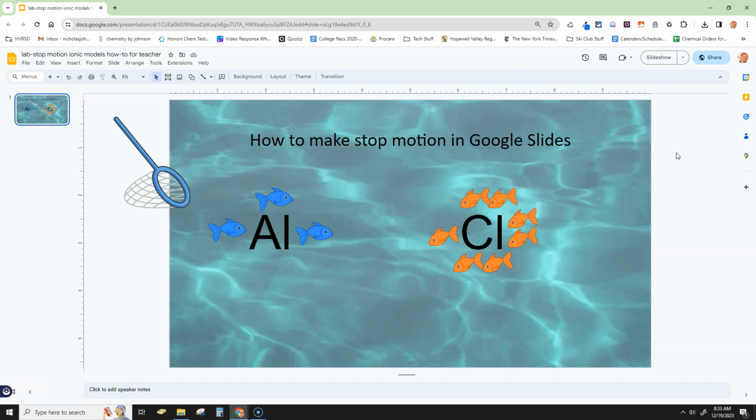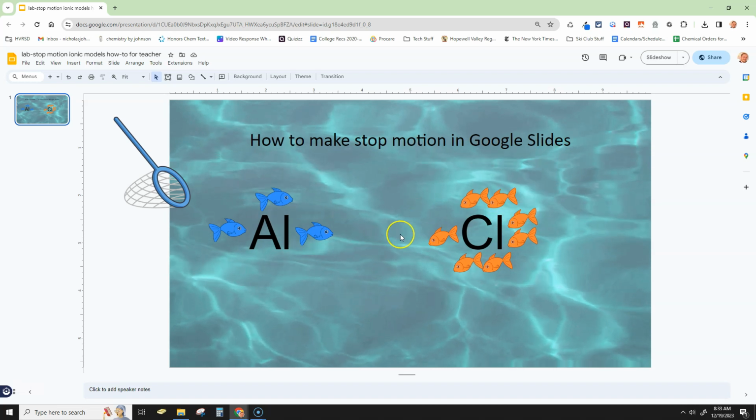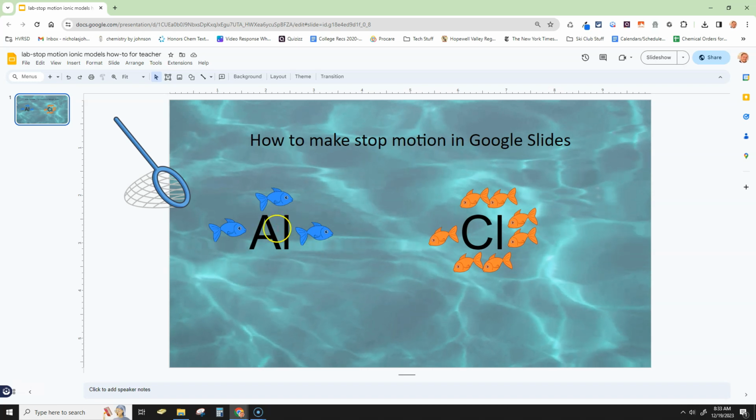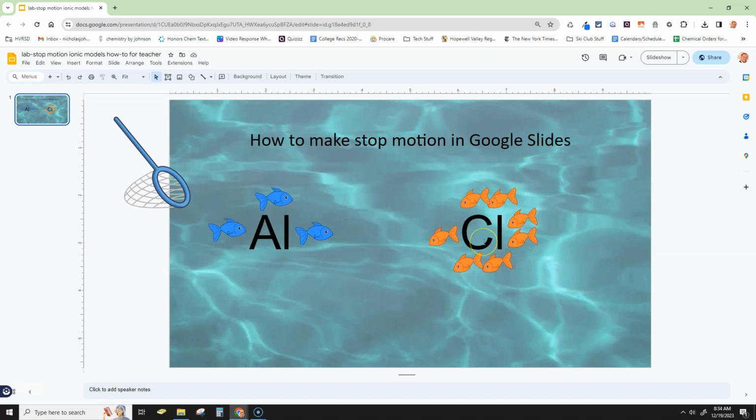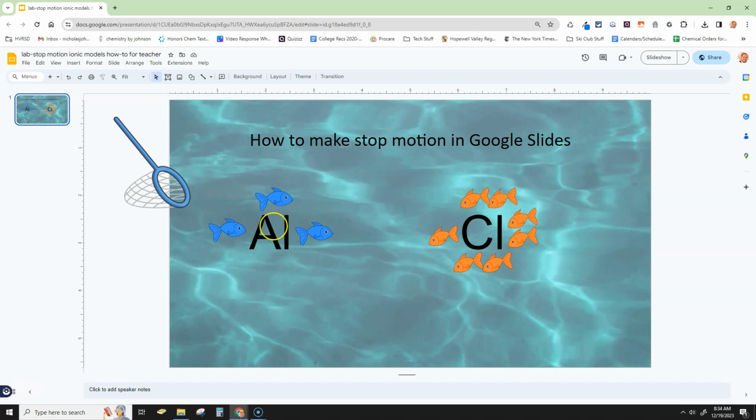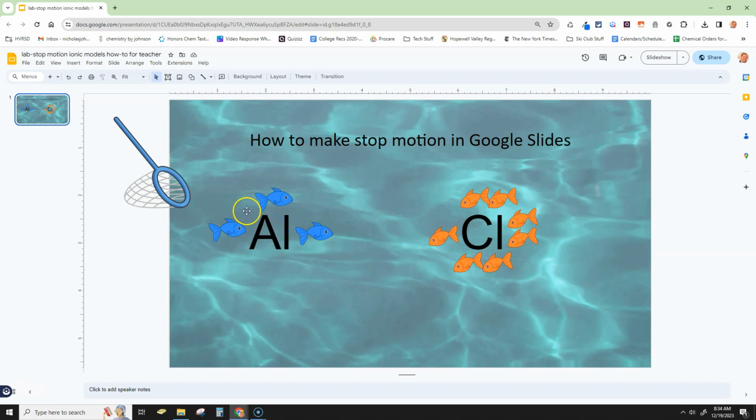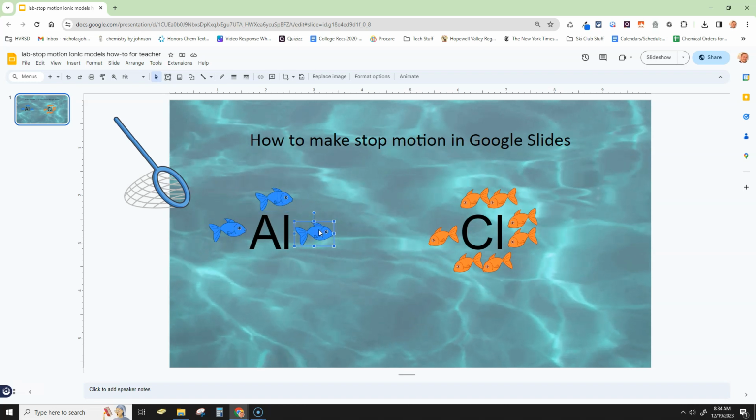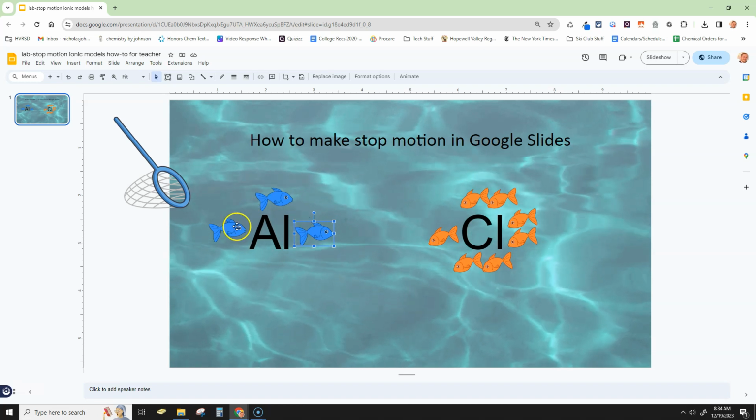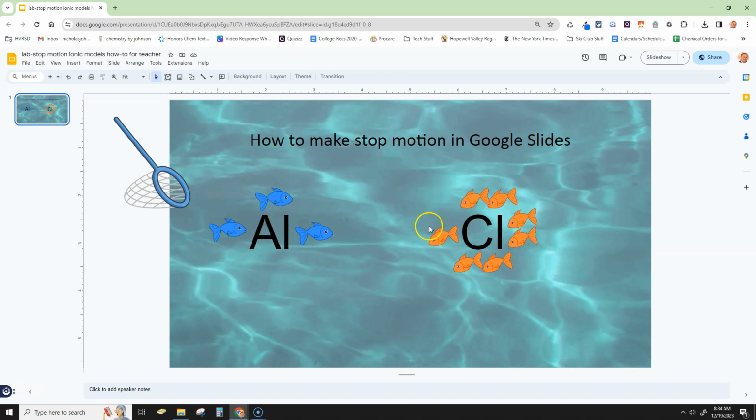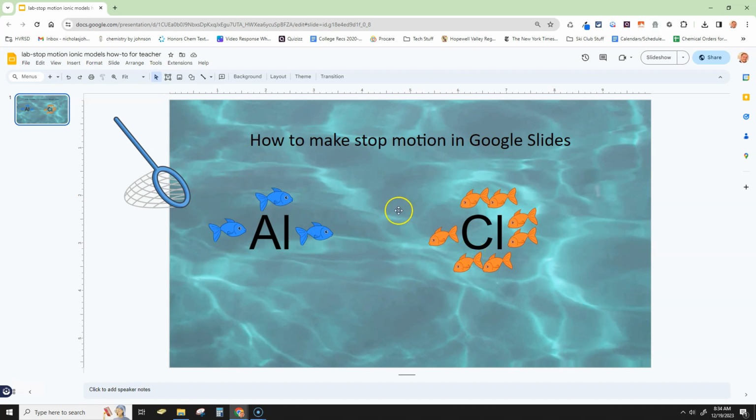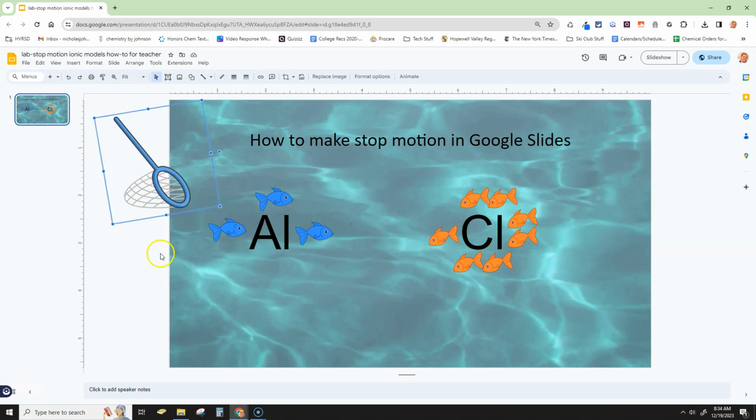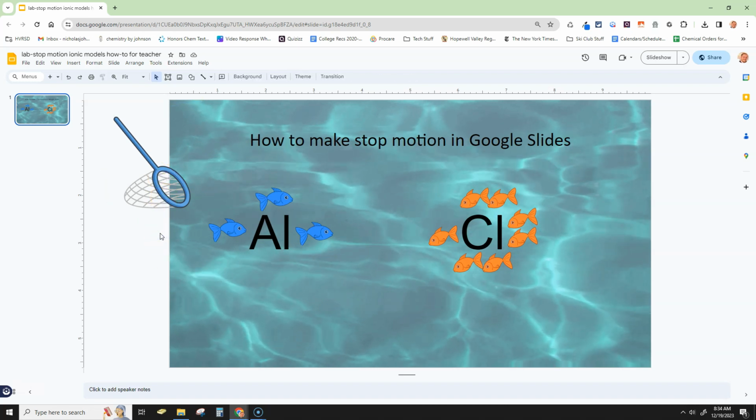So the first step is to decide on a theme. Here I've chosen a simple water background, and the bond that I'm going to model is the bond between aluminum atoms and chlorine atoms. I've got element symbols for Al and Cl. I've also selected something that goes along with my theme to represent the valence electrons of each of these atoms. So for aluminum, I've chosen blue fish, and for chlorine, I've chosen orange fish. And I've arranged them around to create these dot diagrams. I've also got a little net up here as an extra added element to this whole thing.